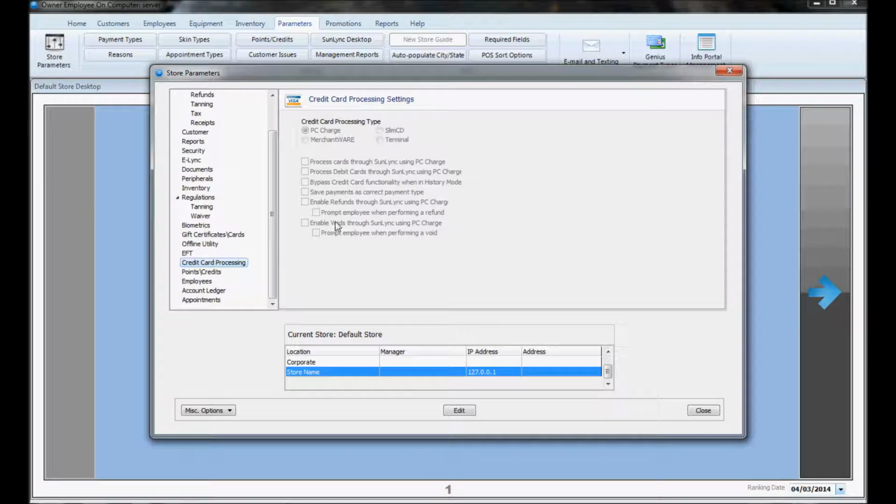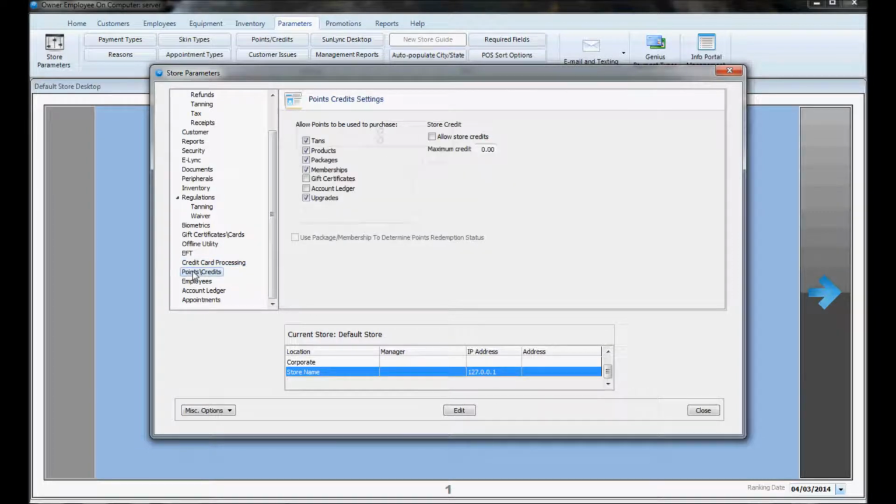Credit card processing, this is where you tell it how you're going to be processing credit cards at point of sale, who you're going to use to process the credit cards, and what you want it to do right here. You fill this out. Points and credit settings. I mentioned points a bunch of times in the past. This is where you allow points to be used to purchase whatever you have checked here. Store credit. If you allow your employees to give out store credit or just store credit at your store in general. And what the maximum credit each customer can get.